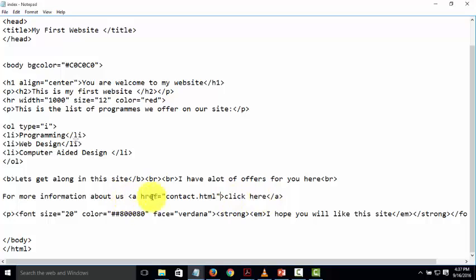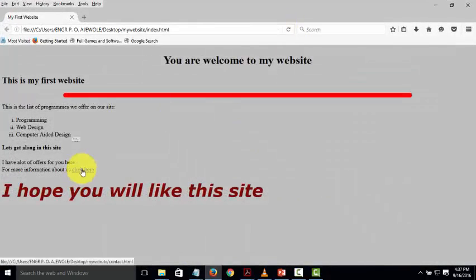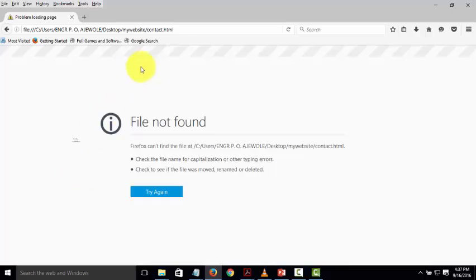So I have wrapped an anchor tag around "click here." If I save this and refresh, you discover that my "click here" has turned into a hyperlink. When you hover the mouse over it, the mouse changes to the symbol of a hand, as you can see here. And when you click, it will be looking for contact.html.